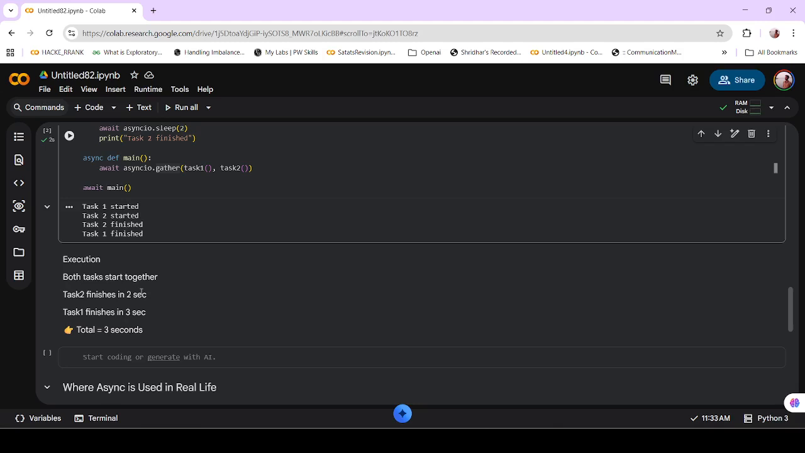Okay, both tasks start together. Task 2 finishes in 2 seconds, task 1 finishes in 3 seconds, total 3 seconds. Okay, it will also save time.